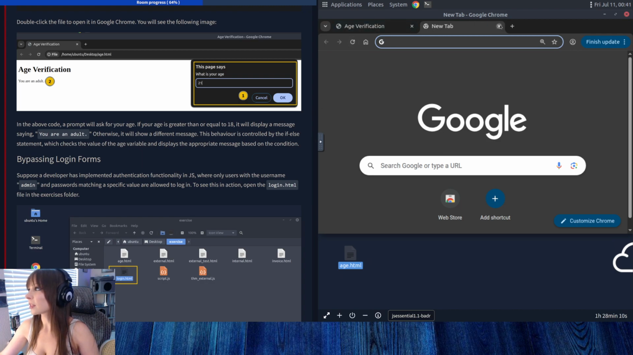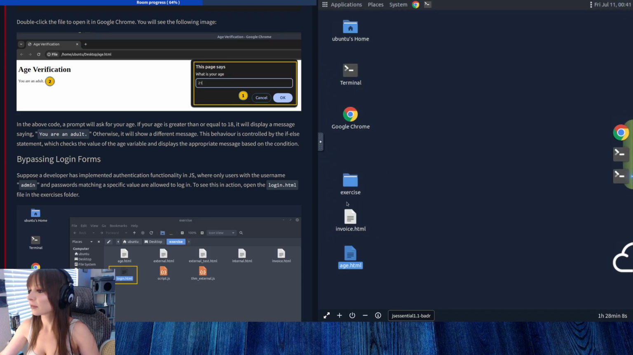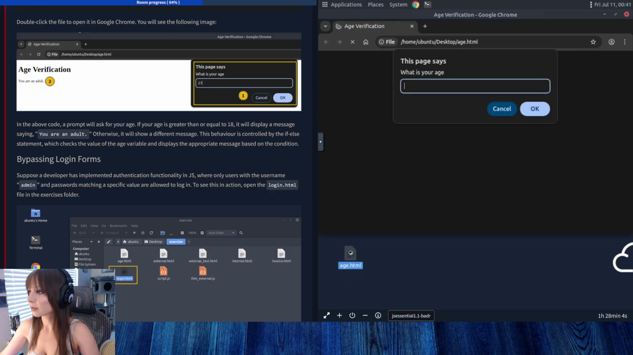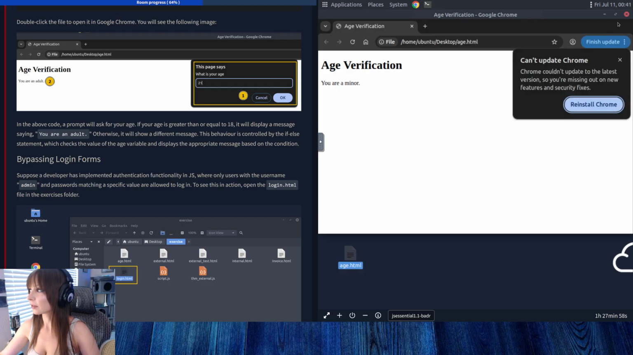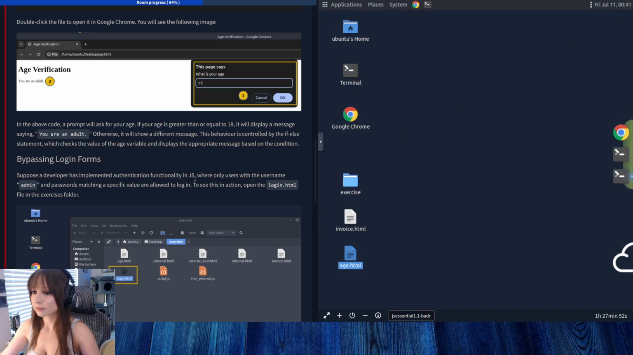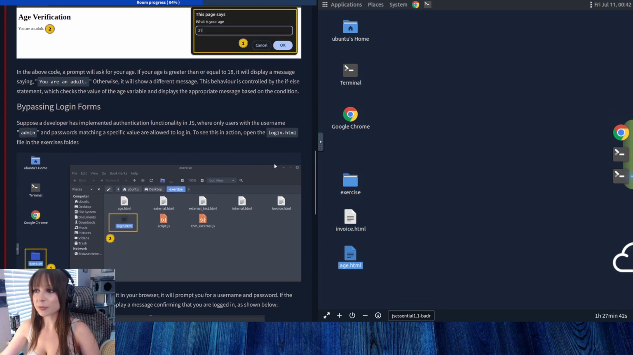I just want to see what it says if I'm not an adult, because it's being elusive. So what if I say I'm 12? You are a minor. False. You're lying to me. This behavior is controlled by the if-else statement, which checks the value of the age variable and displays the appropriate message based on the condition.